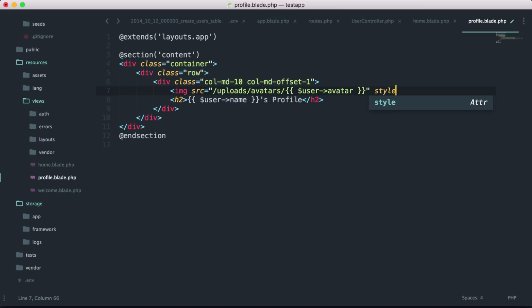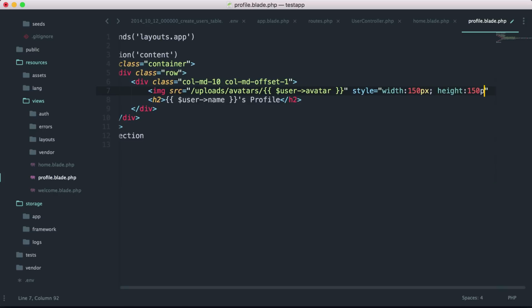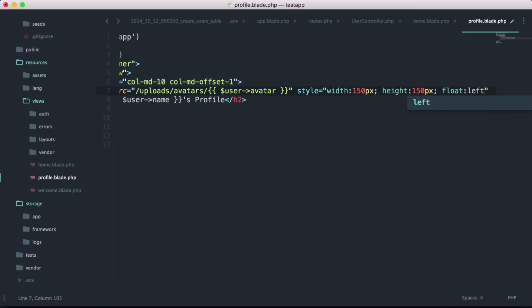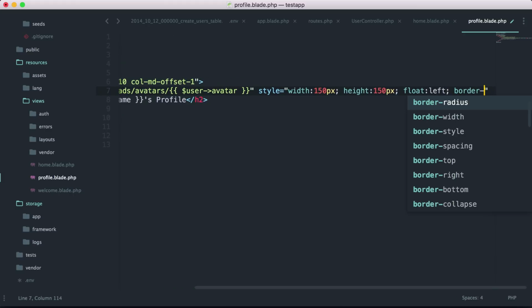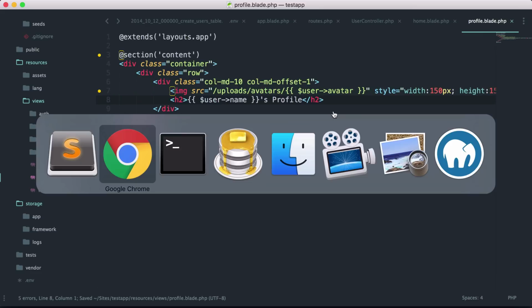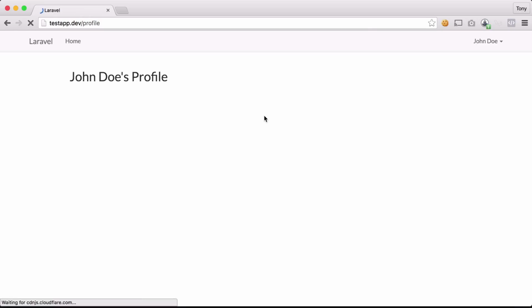So let's go ahead and give this a little bit of style. So let's say that we want it to be a width of 150 pixels and a height of 150. Then we want this to float left, and let's give it a border radius of 50%. So this will give us a nice round image. And then maybe we want to have a margin right of 25 pixels. So let me go ahead and save this and go back here and reload the page.